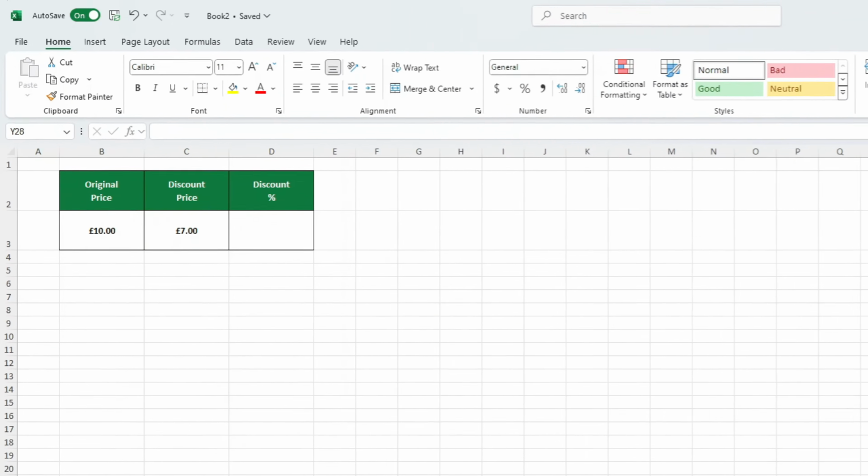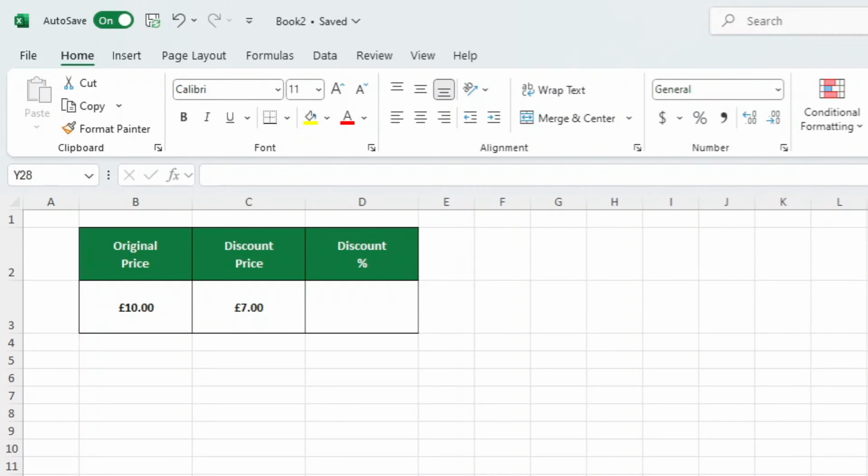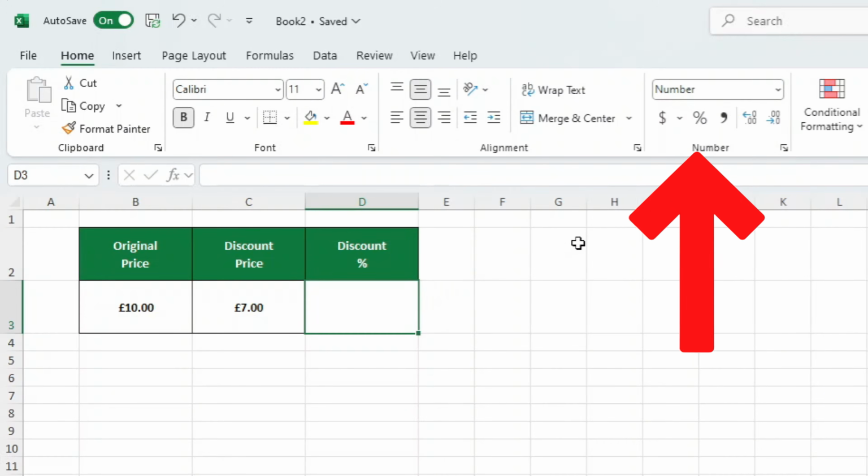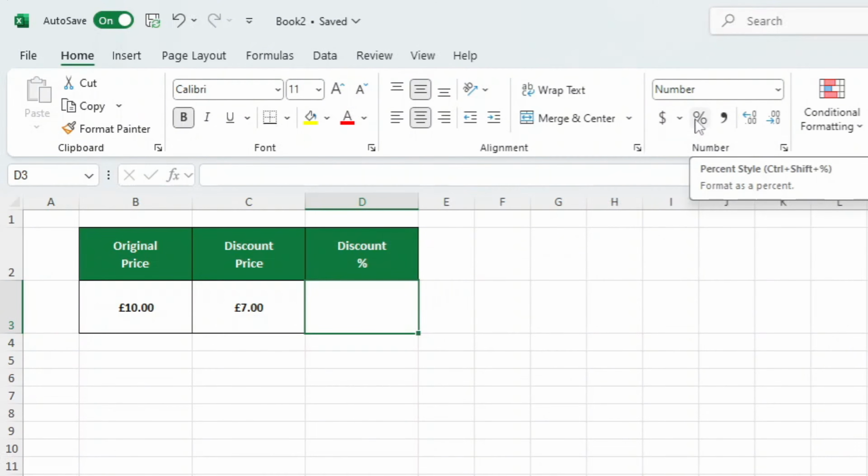Let's get started. To calculate a discount percentage in Excel, first select the cell where you would like the answer to be displayed. On the Home tab, click the % Style button to format the cell as a percentage. To ensure that Excel displays the results as a percentage, including the % sign, use this method. Once the cell has been formatted appropriately, we can move on to writing the formula.